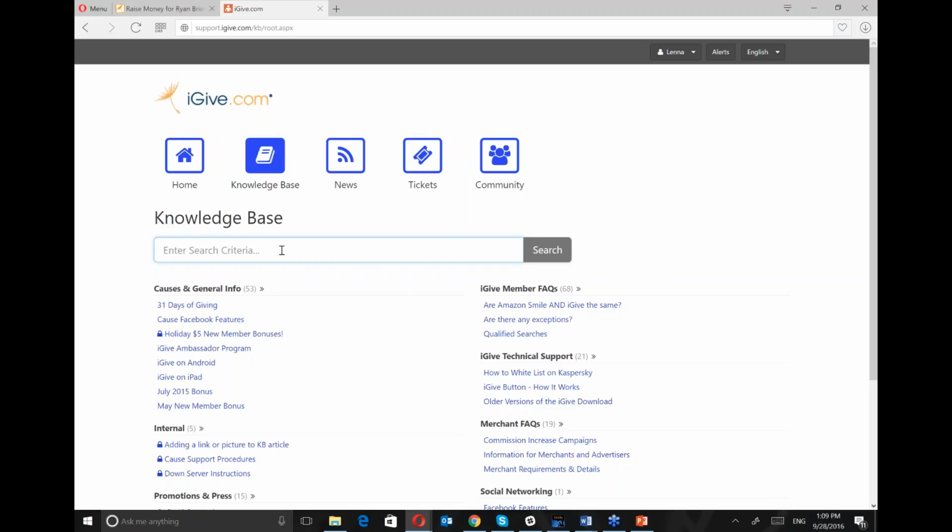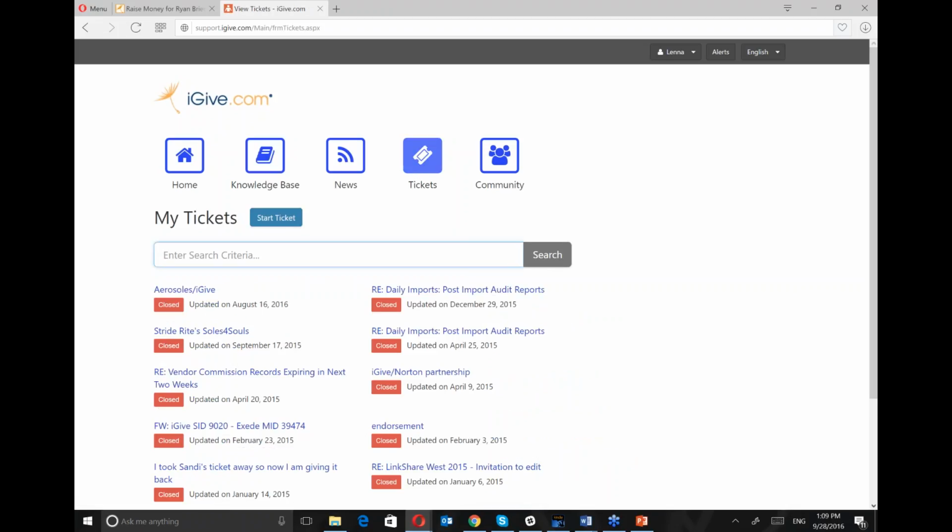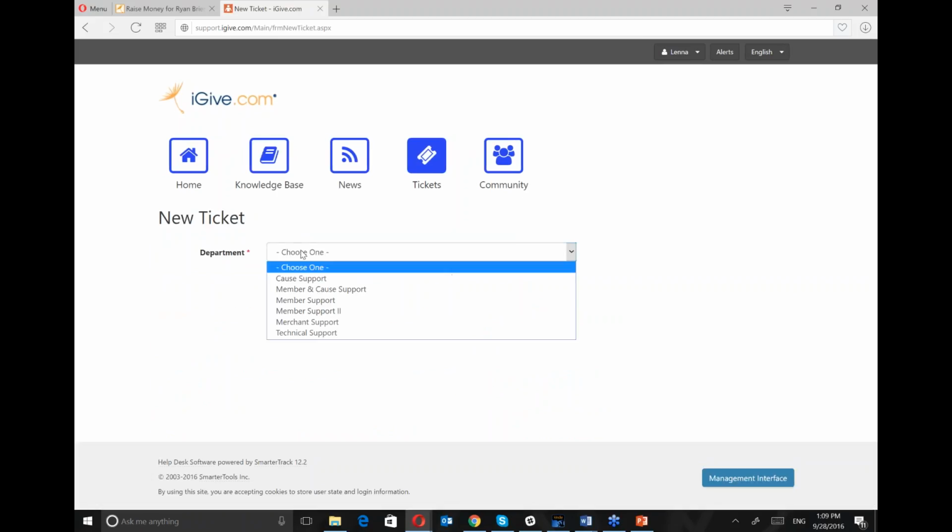If for some reason you've done the search, you've looked it up, you still don't get it, you're still not sure what to do, you can open a ticket at support.igive.com, and you click on Start Ticket, and right here one of the choices is Cause Support. So that's designed specifically for cause administrators, and then when it comes into our support portal, we know that you're a cause administrator and that you have a question about the cause, and we can try and help you to the best of our abilities. And about how long is the turnaround time on that ticket?